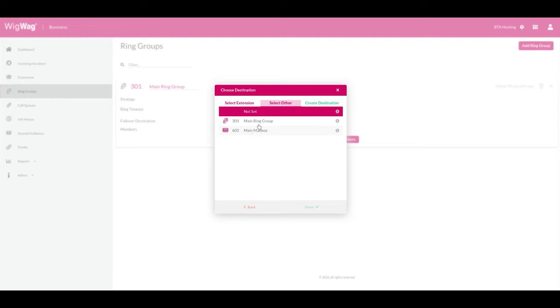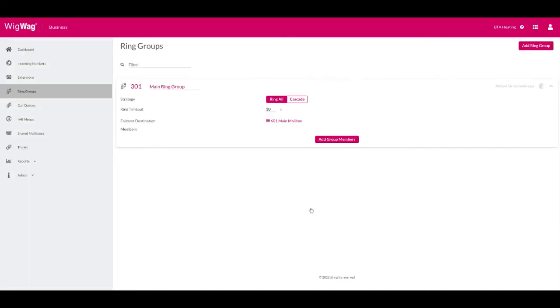This will pop up a window to let us select a destination. Click on Select Other tab and you will see 601 Main Mailbox that we just created. Select this and click Done. Then on the main screen, click Save. Our failover destination is now set, and after 30 seconds, our 601 main mailbox will take the call if not answered. We haven't got any members of our ring group yet, so in a minute we will create some extensions so we can add them to our ring group.